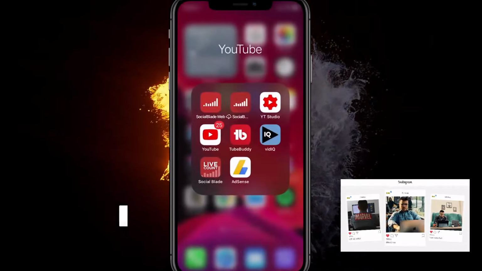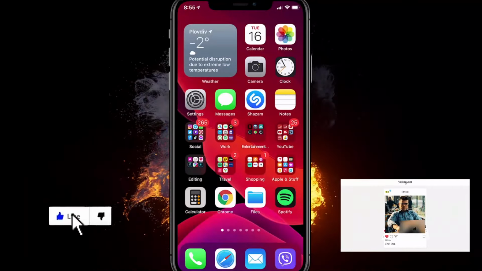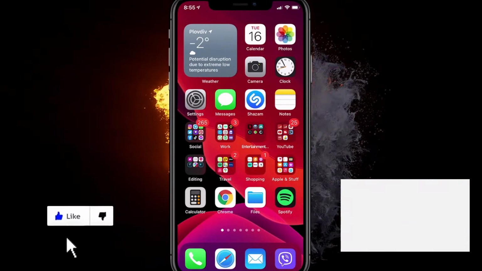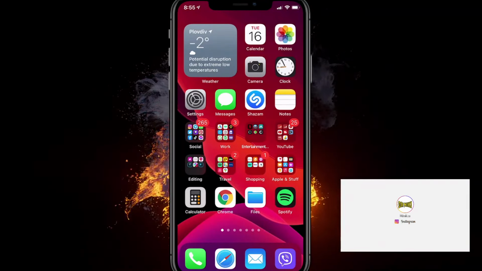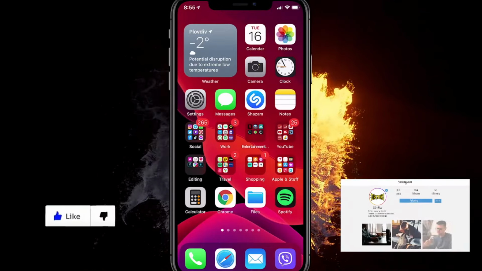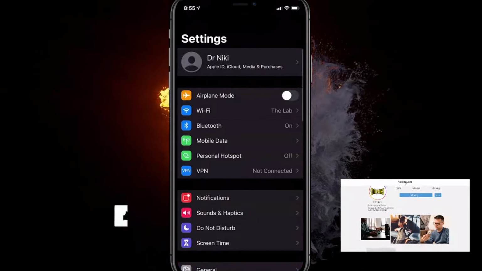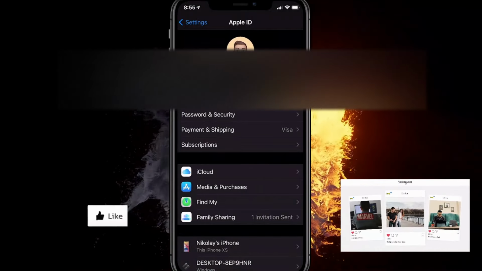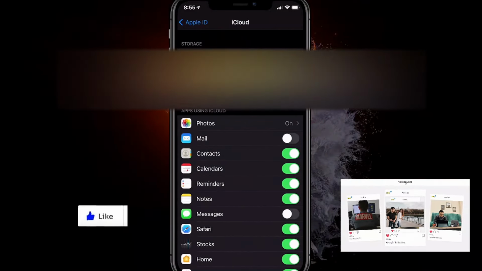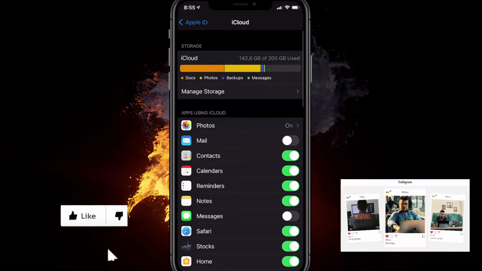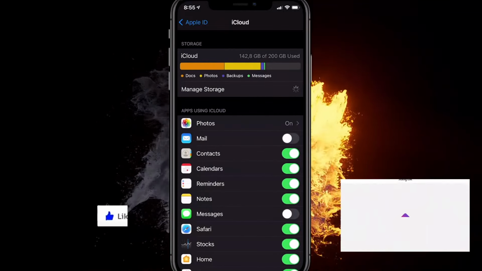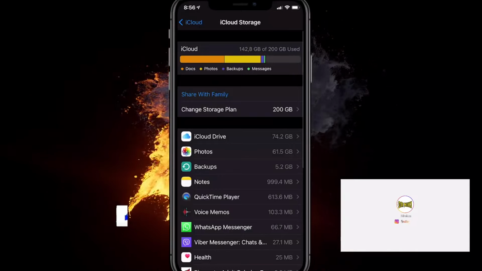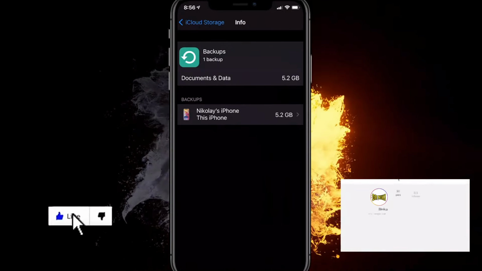So the first thing you want to do, and the first method, is obviously going on your computer. If you have FaceTime, you can see your messages there in your calls. But what you can do, if you don't, is go on your settings, tap on your name at the top, go on this option, iCloud, click on manage storage, the first option, and when it loads up, it might need a few seconds. Click on the third option, backup. For me, it's the third one.